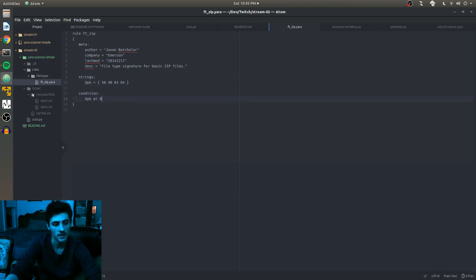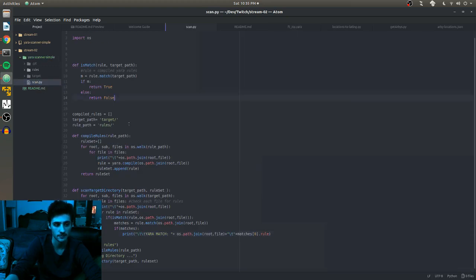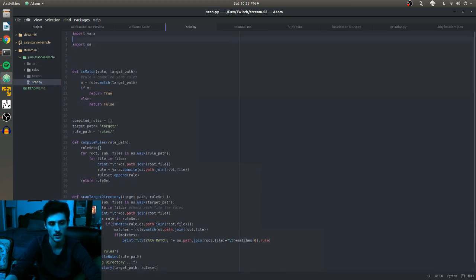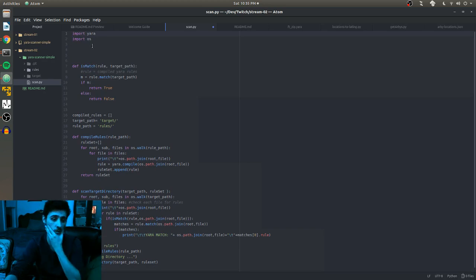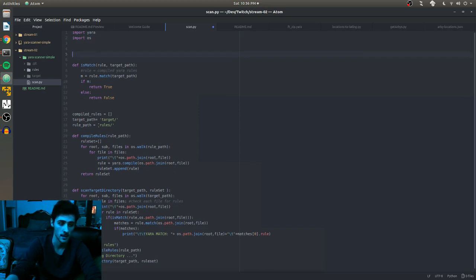Anyway, I'll give a little example of what this does. This is our YARA scanner simple repository. I have it available on GitHub. I'll probably be adding to it, but for right now, here's some of the code, and I'm just going to walk through what we're doing. Import YARA, we already installed that. Import OS, that's something within Python already, so you won't need to install that.